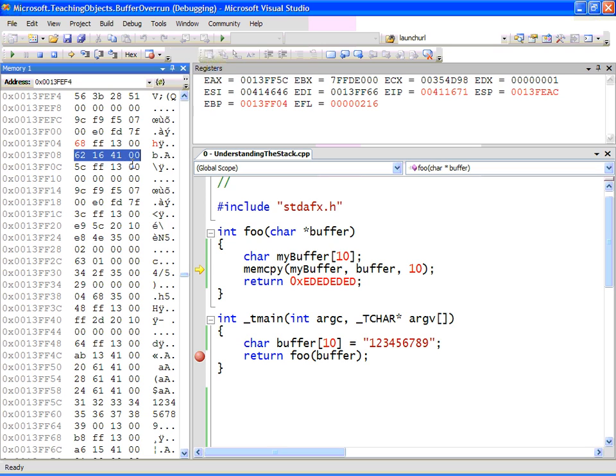Before that, we have all the information we had from the parameters that were passed, in this case buffer. If you mouse over buffer, it is 0013FF5C, which is this value here. And this value here represents our data that's on the buffer right now.